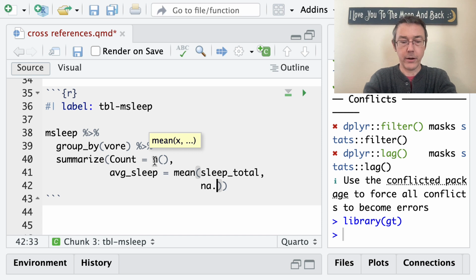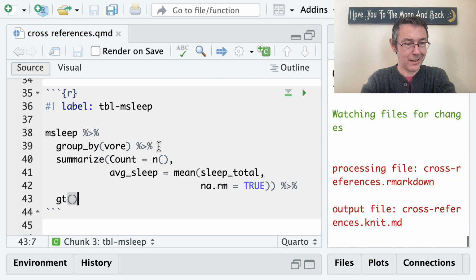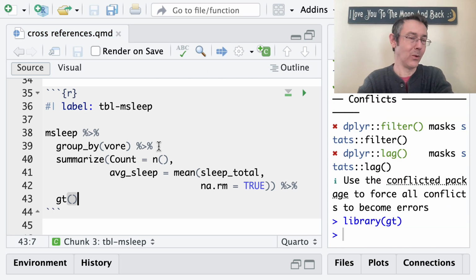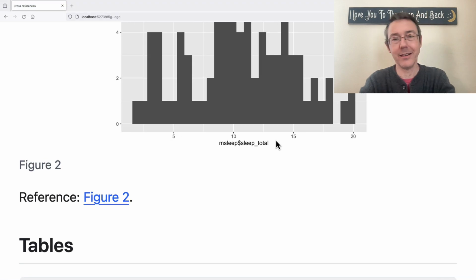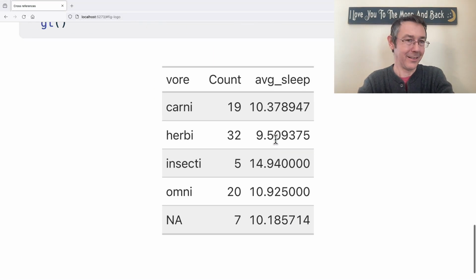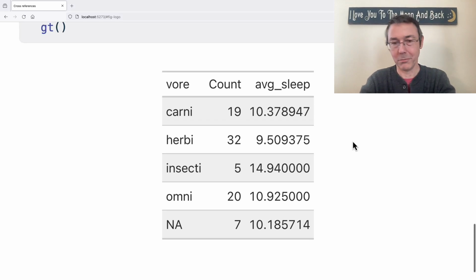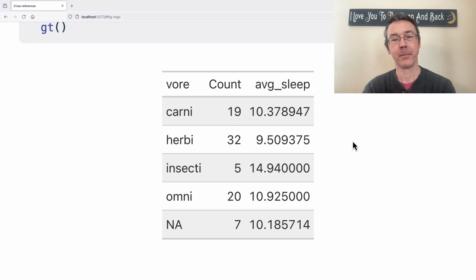And na.rm equals true. And then I'm just going to pipe that into GT. See how that looks. I render really often just to make sure things are going as intended. If I made a mistake, either a syntax error or just not getting something that I want, I like to find it as soon as possible. It makes the troubleshooting process a lot faster.